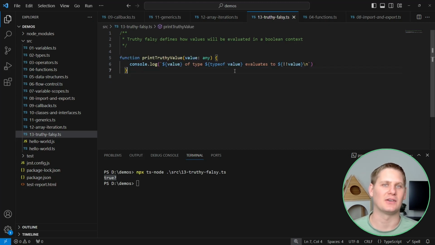To demonstrate this further, I've created a function. The function will be printTruthyValue, we'll provide it a value, and in the function, we'll log the value, the type of the value, and we'll log whether it evaluates to true or false. Remember that the single exclamation mark is the not operator. If we have two exclamation marks, they will effectively cancel each other out, but this will force the value into its Boolean context and print out what its Truthy Falsy value is.